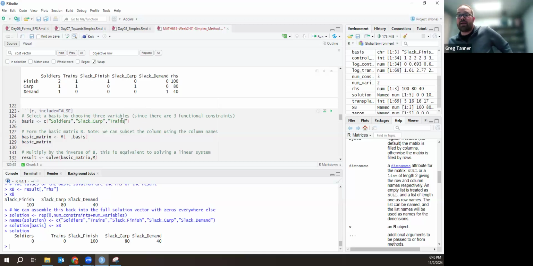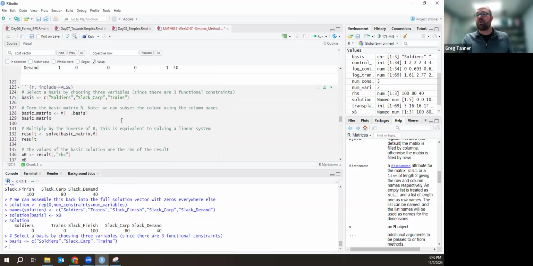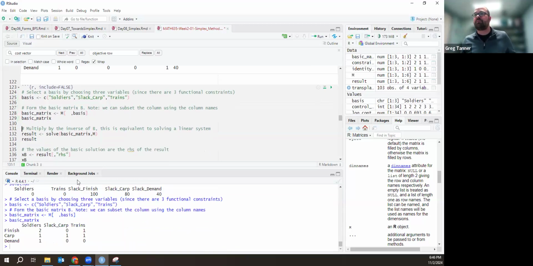They're going to be the ones that end up non-zero. And then our other 2 variables, which are slack for finishing and slack for demand, are going to be 0. So we're actually going to be on those 2 constraints. All right, so I'm going to run this line of code with Control Enter. I'm going to form the basis matrix, or basic matrix, and it's going to look like this. Here I've selected the columns for soldiers, slack for carpentry, and trains. Okay, notice they're ordered in the same order that I ordered my basis up here.